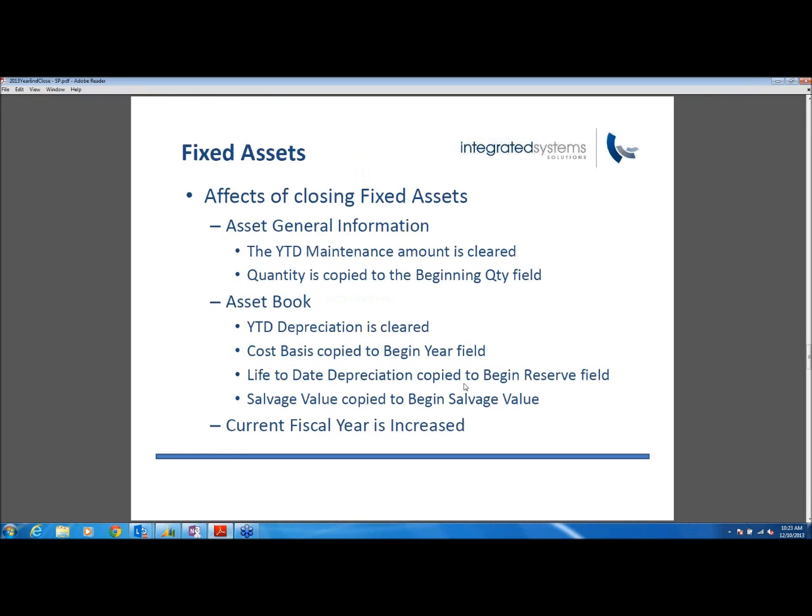Fixed assets is another common module that sometimes people might overlook when doing the close, but it is a very good practice to close fixed assets. What it does is similar to the other modules, it is a soft close, but it does update several key fields in the asset general information, such as the year-to-date maintenance amount.